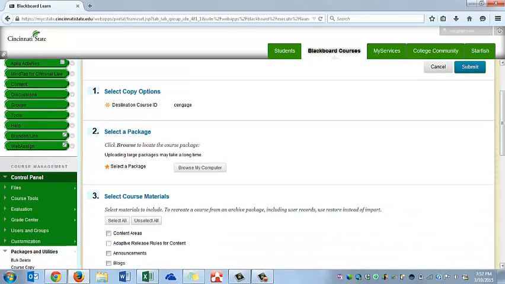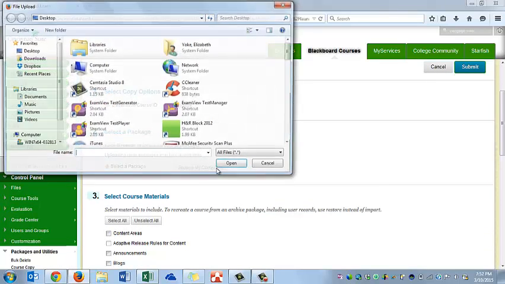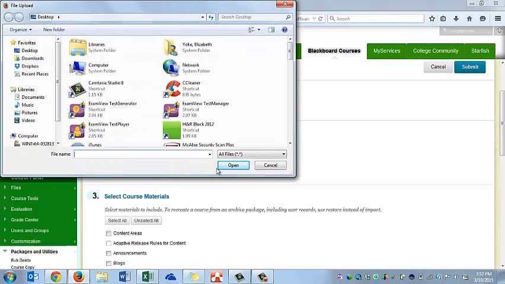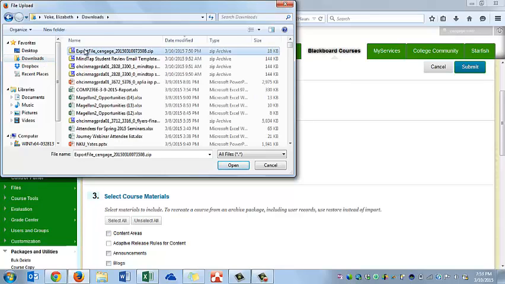So what we're going to do is go ahead and attach the demo package. You're going to hit Browse My Computer, and we're going to upload the zip package that was attached to the email that we sent you. I have that zip package in my downloads, but what you'll do is locate that package.